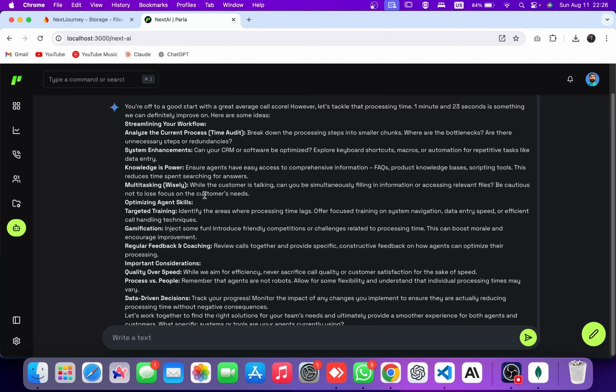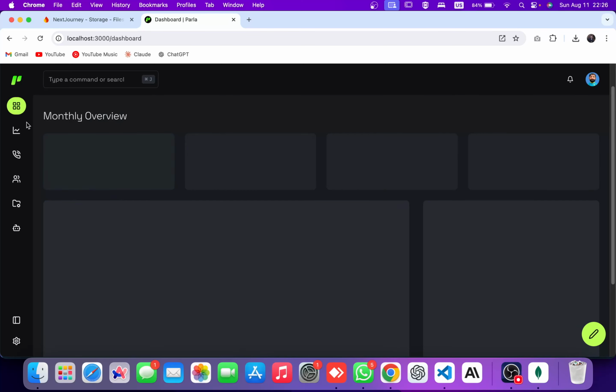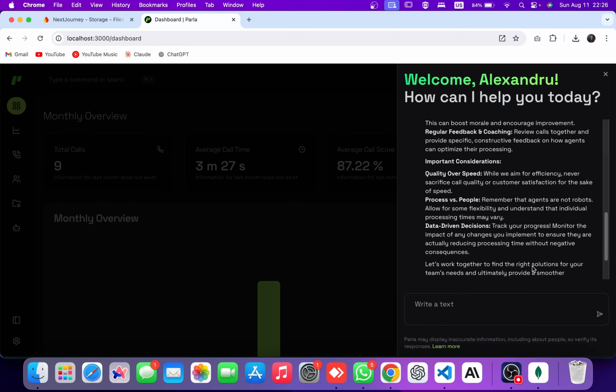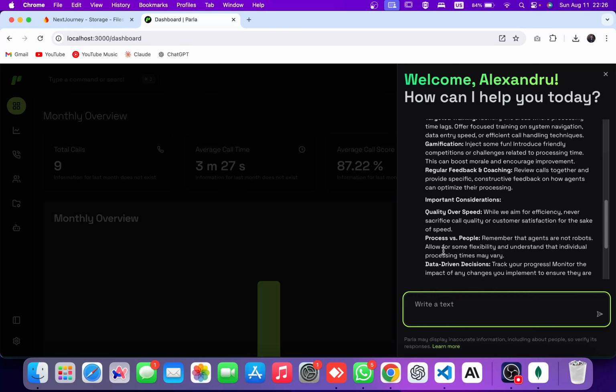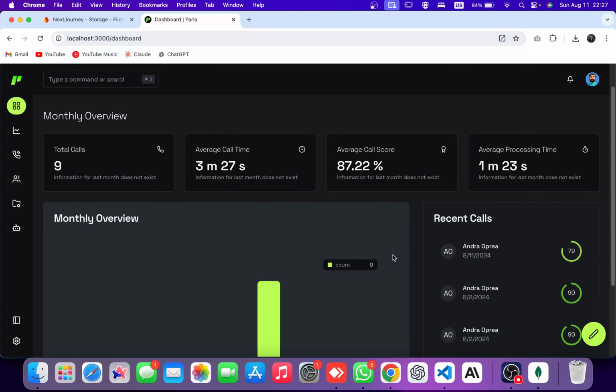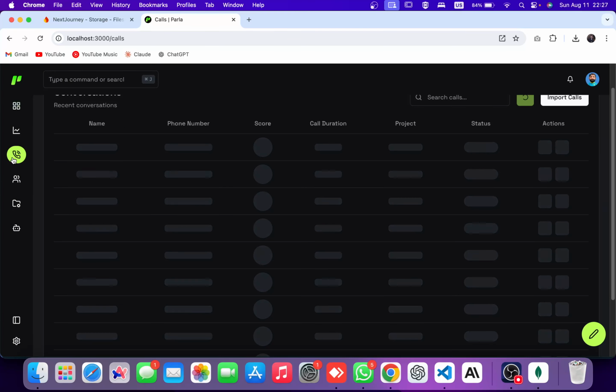with some recommendations. Let's go on. Now, based on the page, we can ask Gemini here at the bottom right corner. We have a floating button where you can see the chat, the previous chat, and we can ask another question. How many calls did we have this month, for example? Okay, we had 9 calls. That's great.